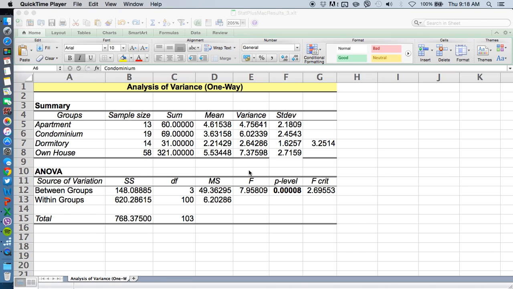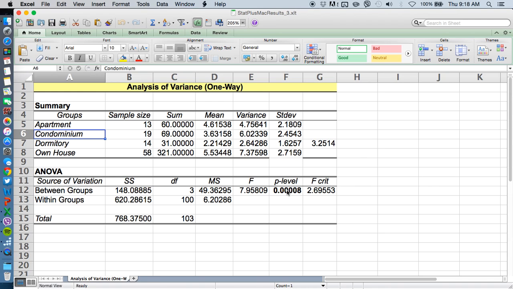Okay, now that we've identified the p-value and we've made the necessary interpretation, again, one other step usually is to try to identify exactly which means are different. So if the difference is caused by the apartment and the condominium, apartment and dorm, or apartment and own house, or something else. And for us to do that, ideally we have to test all the different pairs. So do that for all the possible pairs here. So again, apartment and condo, apartment and dorm, or condo and dorm, condo and own house, and so on.